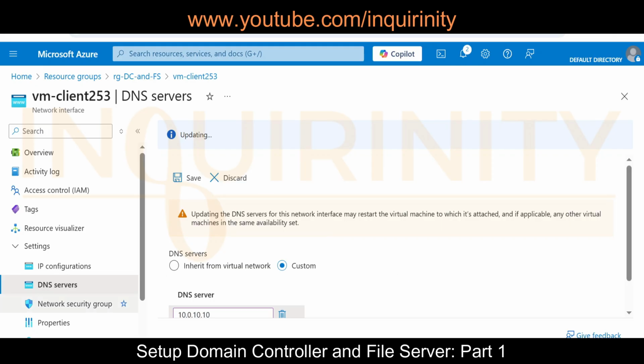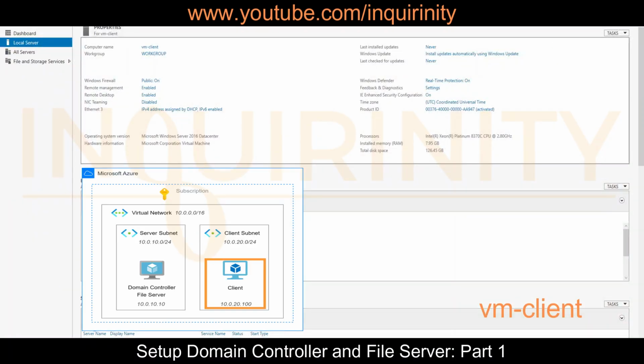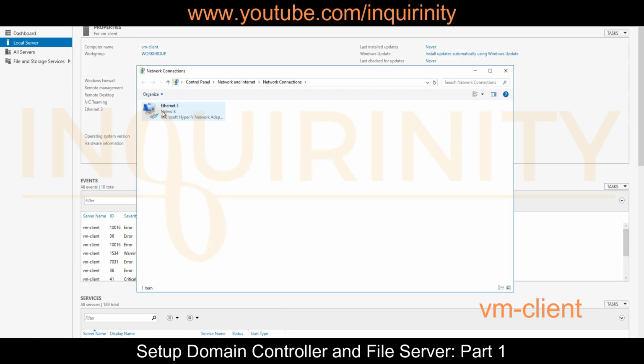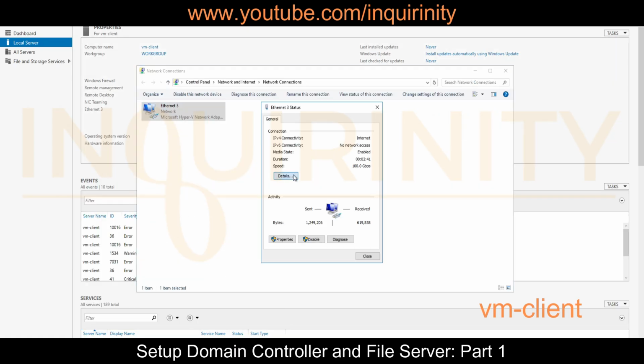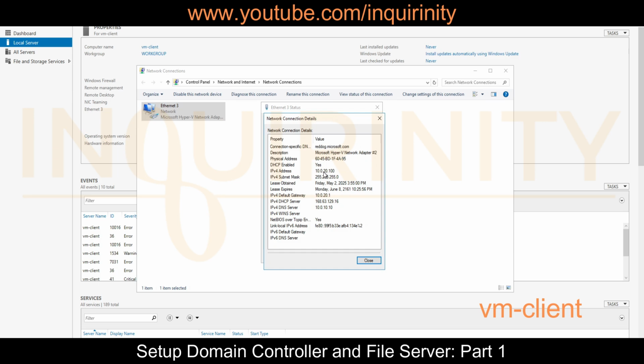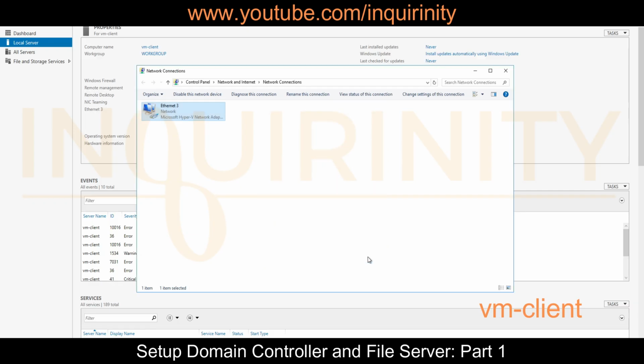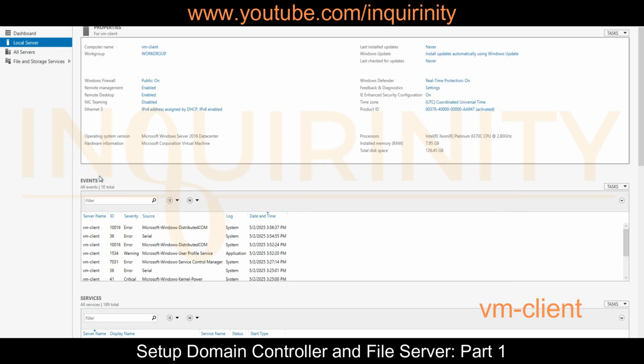We will be remoting in to the server after this configuration is completed. After we have rebooted our virtual machine to apply the DNS settings, we have remoted to our VM client, still at workgroup. As you can see in the Ethernet details, it has this IP, and you notice the DNS server is the VM server IP address. We will need to check first if it can resolve the name of the VM server.